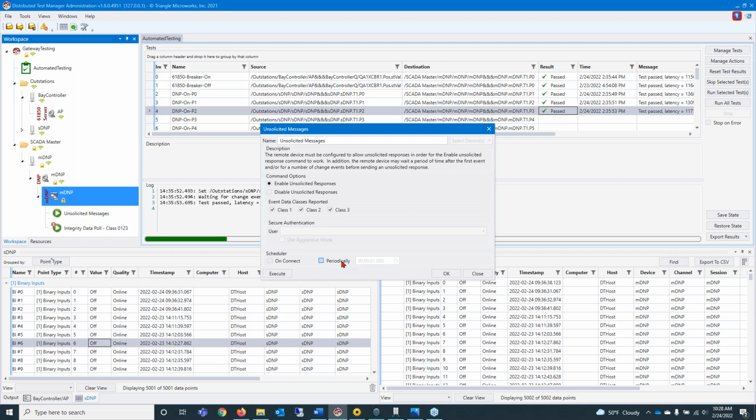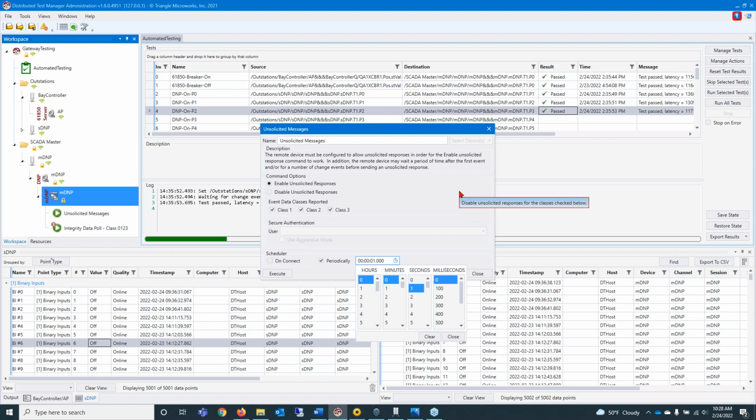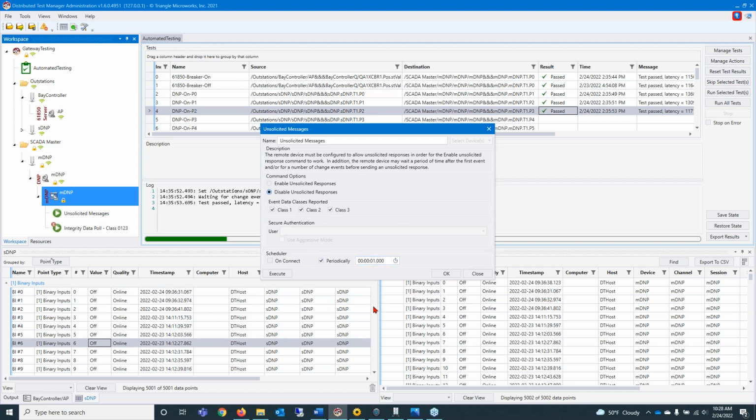Whereas periodically wouldn't make too much sense for unsolicited messages, it would make a lot more sense for things like the integrity data poll. So you can set this up to do an integrity data poll every 24 hours, every few hours, every minute, down to the seconds, depending on what you need. So we've kind of made it so you don't have to go in and manually interact with these controls and commands. You can actually set them up on a schedule and have them happen automatically.